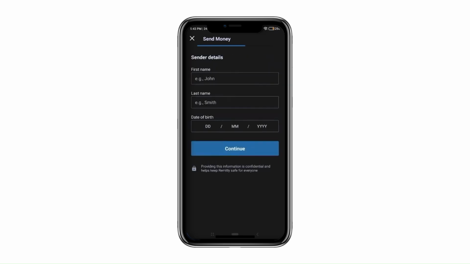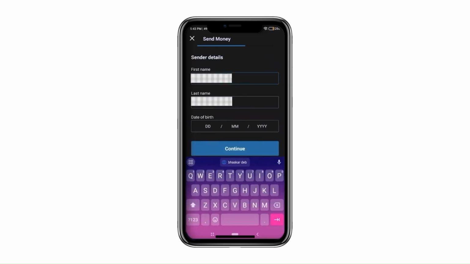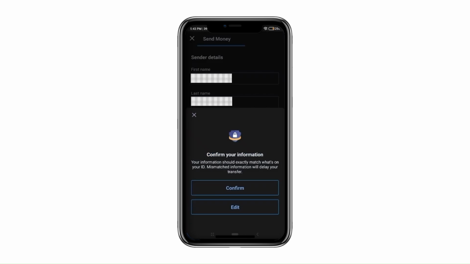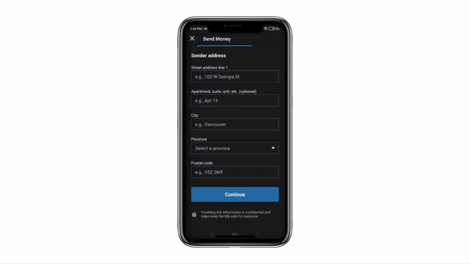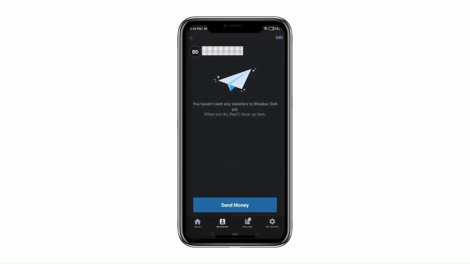After the sender enters that number, they'll click Continue. Next, they'll be asked to enter your full name and date of birth. After that, they'll need to provide your ID information. Once everything is filled in, they'll tap Continue and then Pay to complete the transfer.